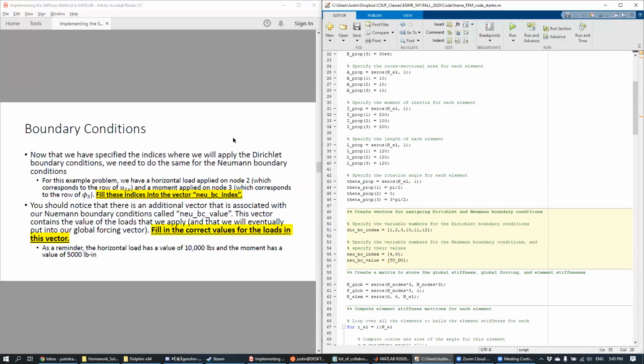But you know that we're not done with the Neumann boundary condition yet. The next thing that we need to do is also specify the values of those Neumann conditions. We specified the rows, but remember for the Neumann condition, we actually have to put the value of the load on the right-hand side matrix.